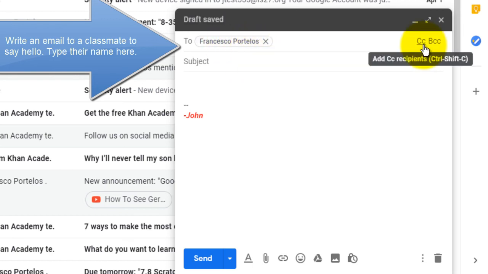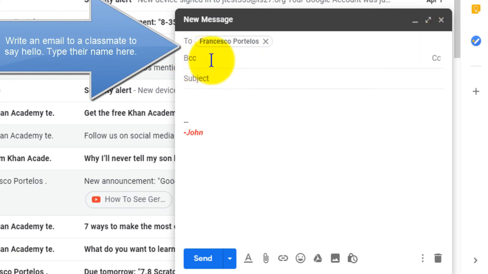Now, let's say I want to write to Mr. Portelos, but I want to BCC someone else. For example, my parent. I want to say, hey, I want my parent to know that I sent this assignment. BCC, which means blind carbon copy, will copy this email to the person I write here, but Mr. Portelos will not see that I'm copying it. Now there are many different reasons to use that, and I won't get into all of them now, but sometimes maybe it's a secret thing, maybe it's not, but you want to copy someone and not let the person see it.